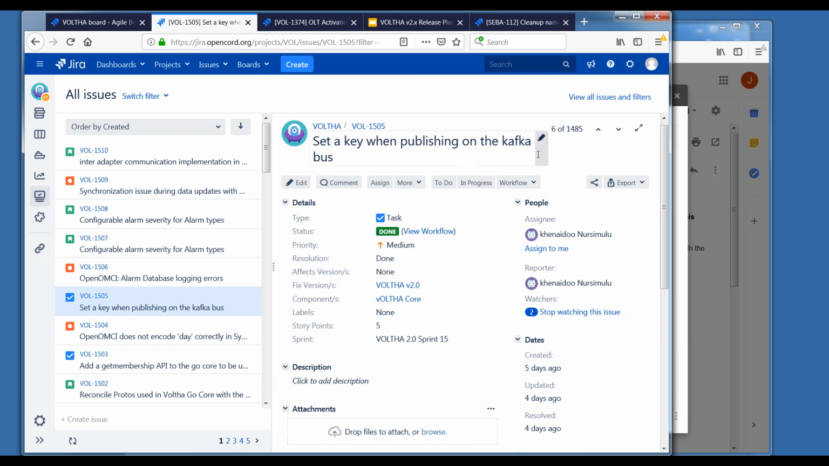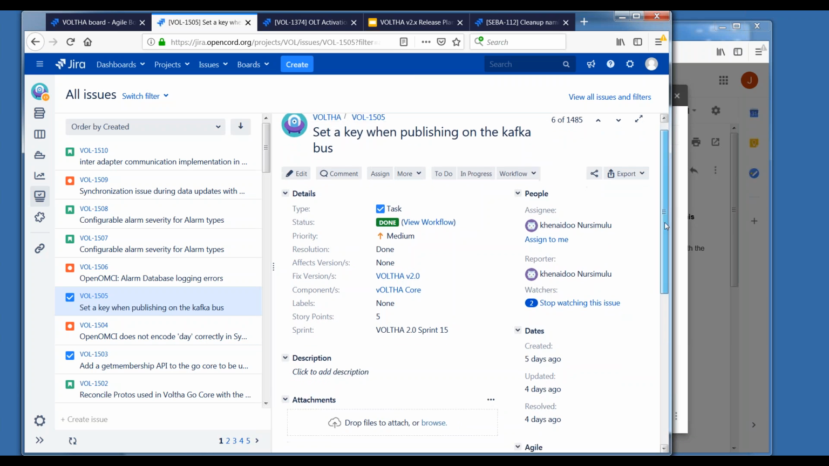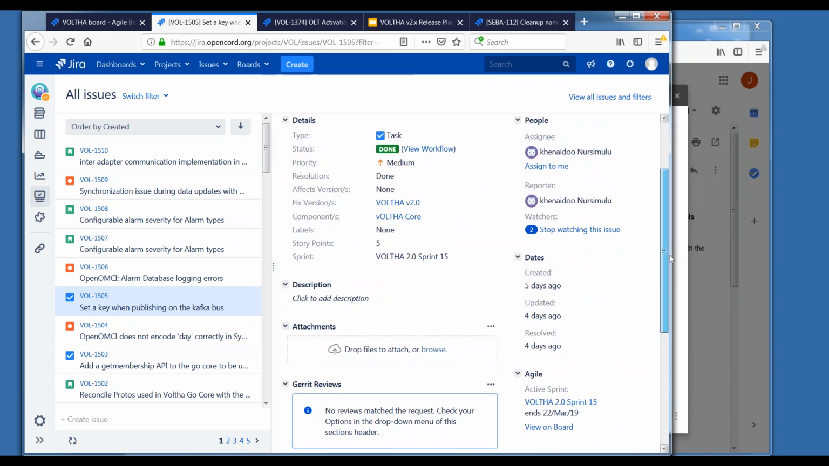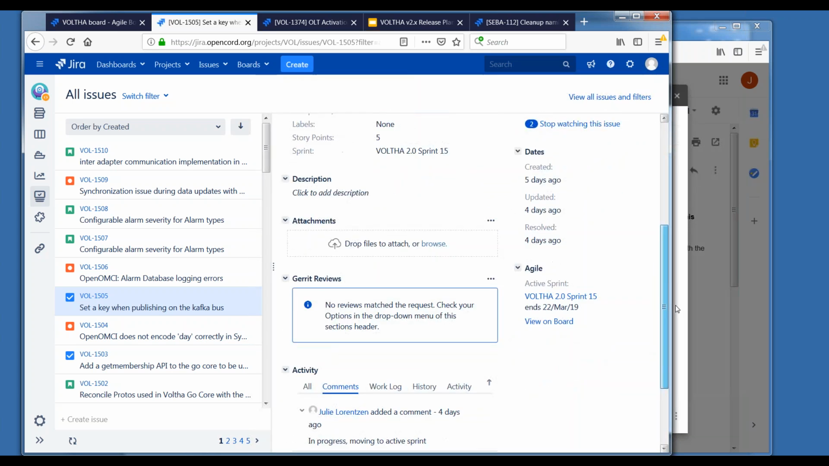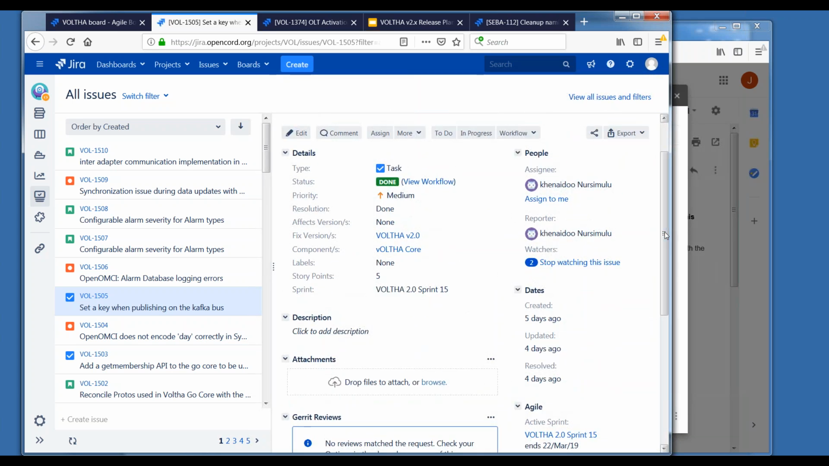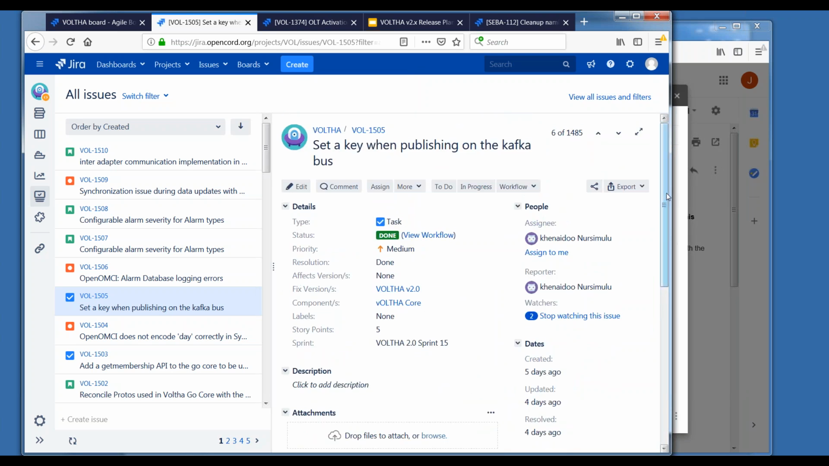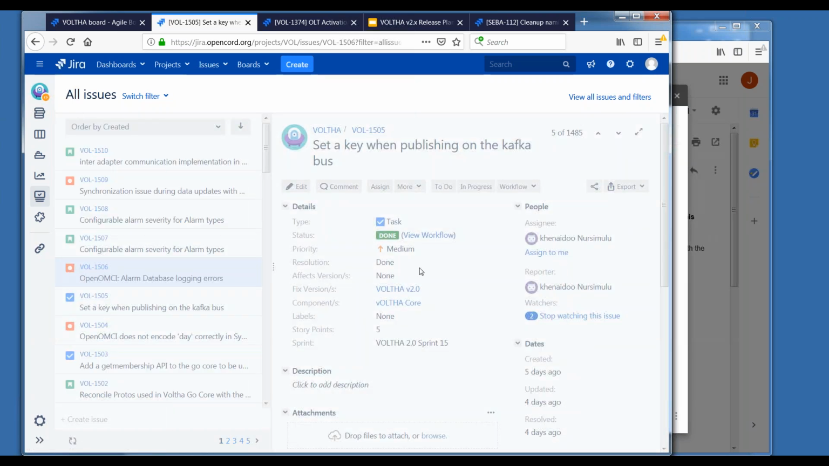So this one is to set a key when publishing on the Kafka bus. This one has already been completed in the active sprint. Let me just take a moment to see if anyone from the group has questions that we should take back to Ken. All right, hearing none, I'll move on to the next item.